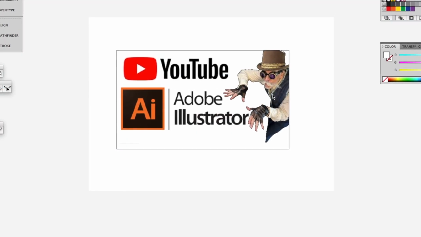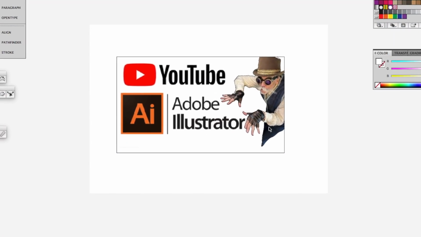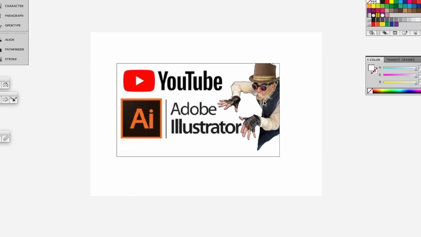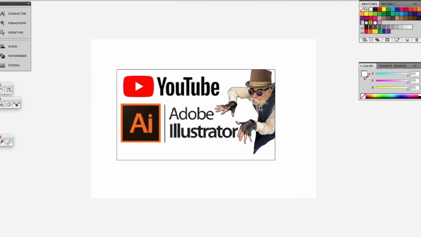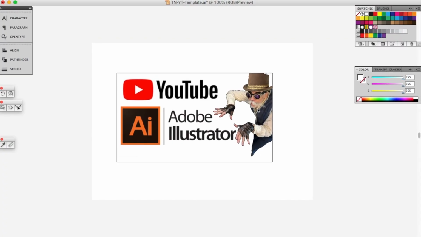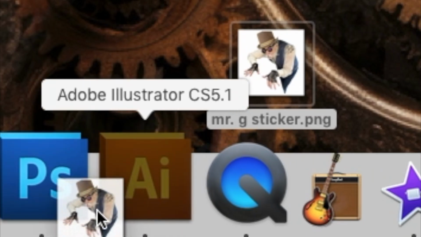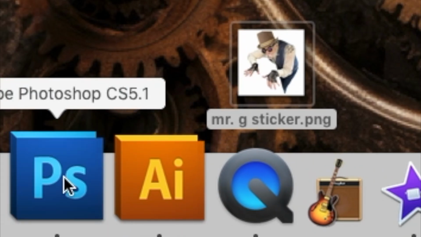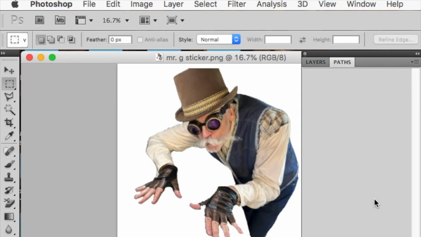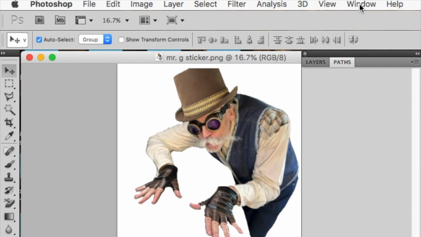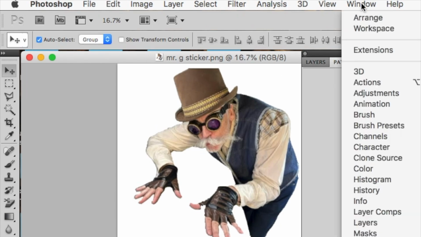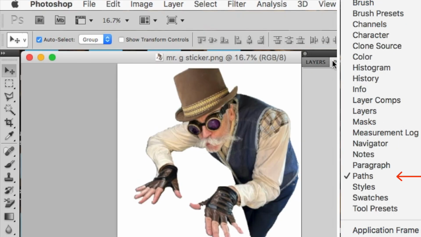Let me show you how I made that isolated image of myself. So what I did was make a sticker of myself with my iPhone, and that removed the background. Then I emailed it to myself. Start by dragging that sticker into Photoshop. I'm going to show you a neat little trick that I use all the time to isolate photo images from the background. Make sure that your Paths window is open. That's under this category. You keep scrolling down, you'll see Paths. Make sure that that's checked.